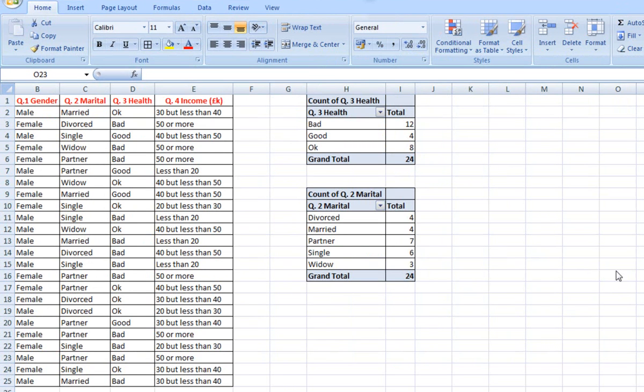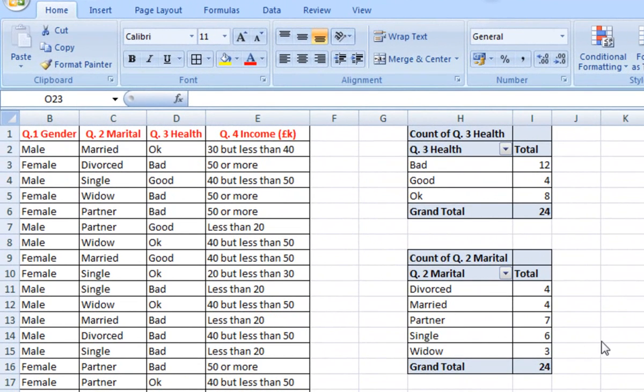In this video, we're going to learn how to use Excel to draw bar charts. Let's assume that we have obtained a frequency table using pivot table, such as this one, on marital status, and we want to draw a bar chart or represent the data in a bar chart.